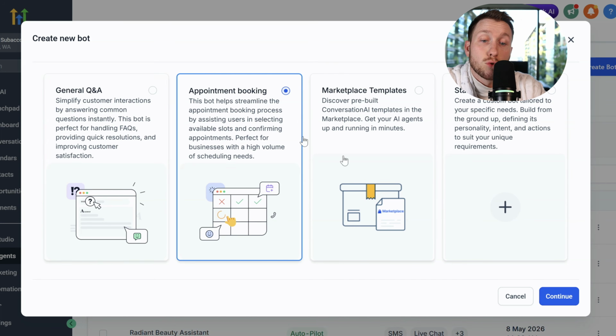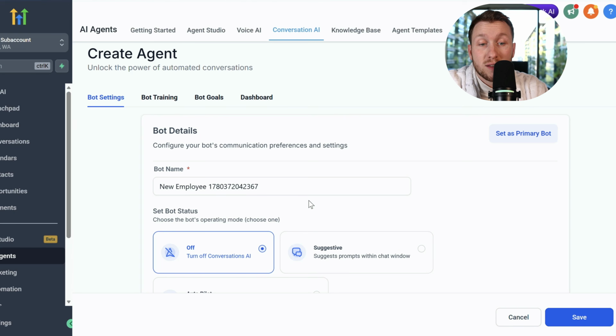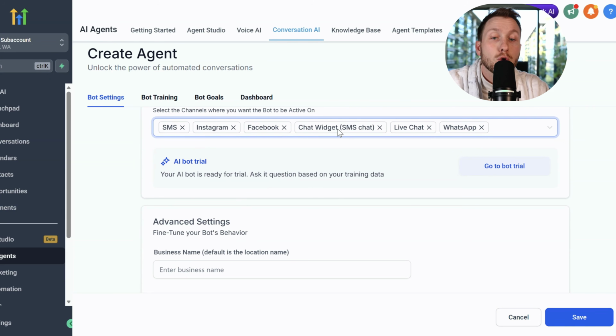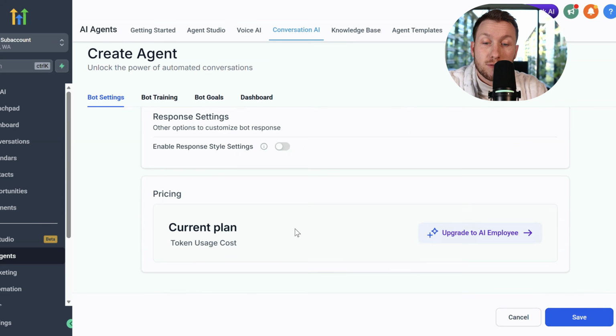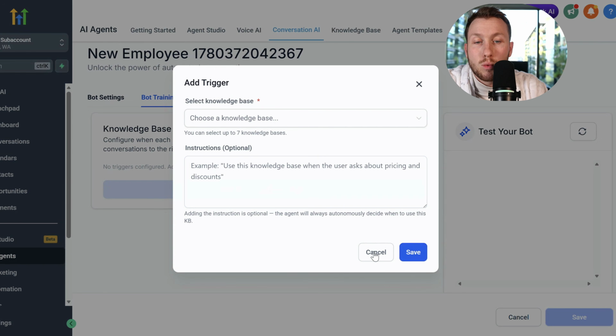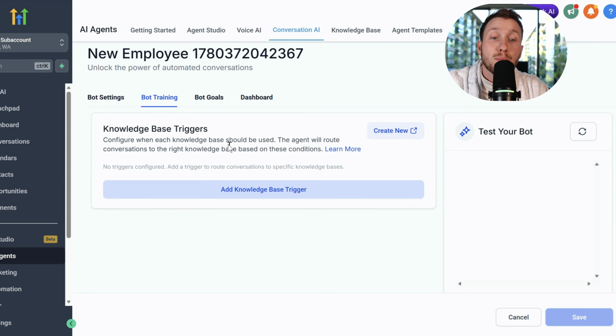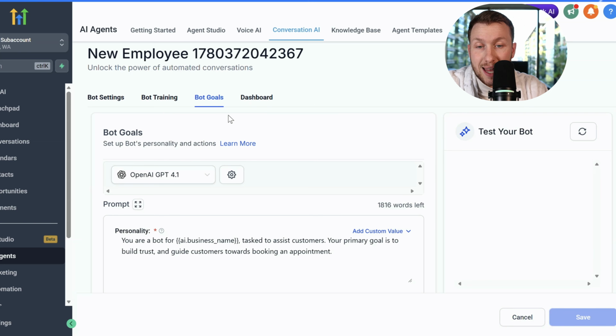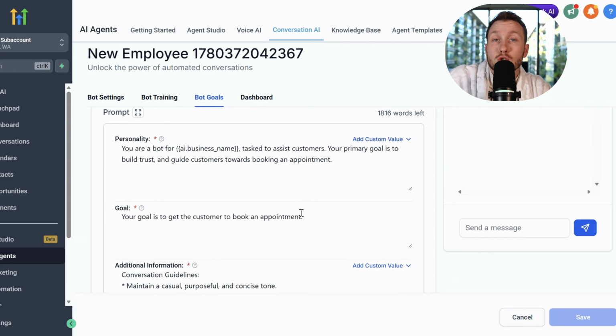Just set up some of the rules, select which channels you want it to respond on, then click over to the bot training where you can add a knowledge base, all of your company's information, and that way it can scrape the website, read documents, and know exactly what the business is offering. Then you go to bot goals controls, which is where it's going to prompt its personality, get all of its information, and then give it the tools to have access to.